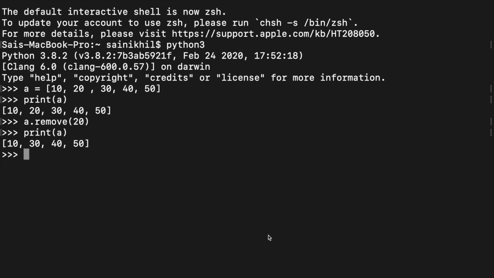We can also remove the values from the list using a method called pop. Let's see, a dot pop. It only pops out the last element. Now let's try to print value a. As you can see, the last element 50 is removed.